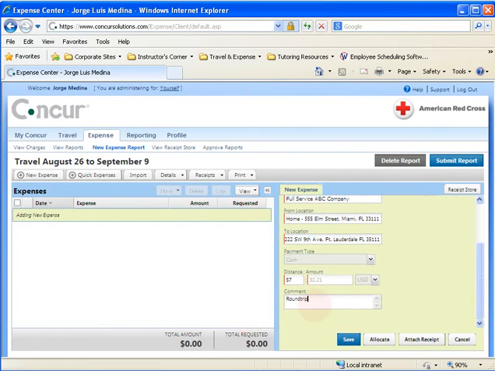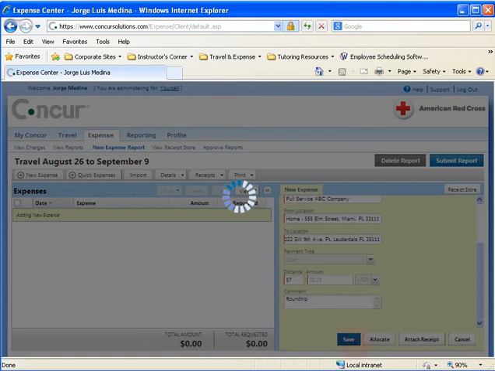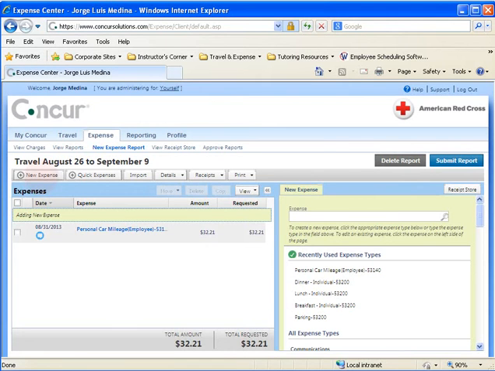And then I can continue adding more and more expenses as long as it's within that 15-day window. If it's a class that's more than 15 days old, that means that it's late. But depending on the policies of your training specialist and of the Red Cross, we may be able to reimburse you for items that are older than 15 days. Once you go ahead and fill out all of these expenses, then you just hit Submit Report.